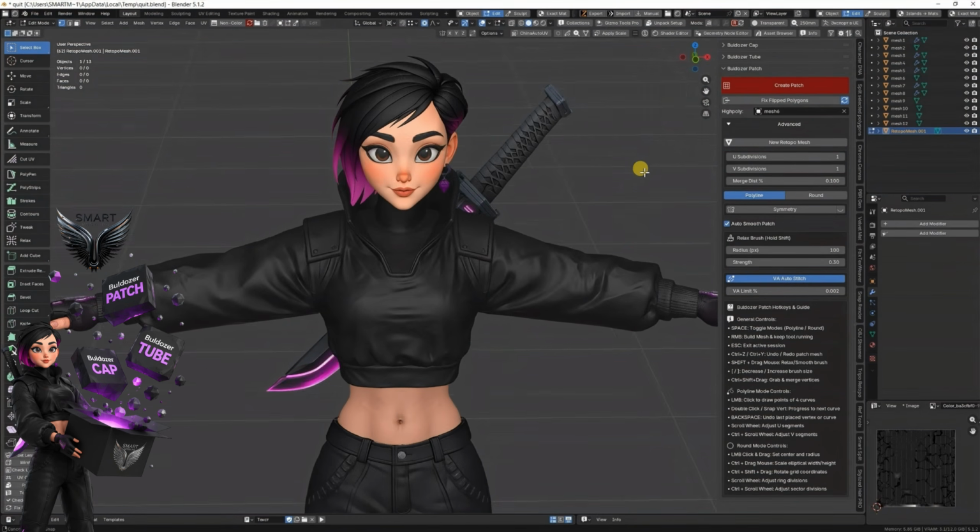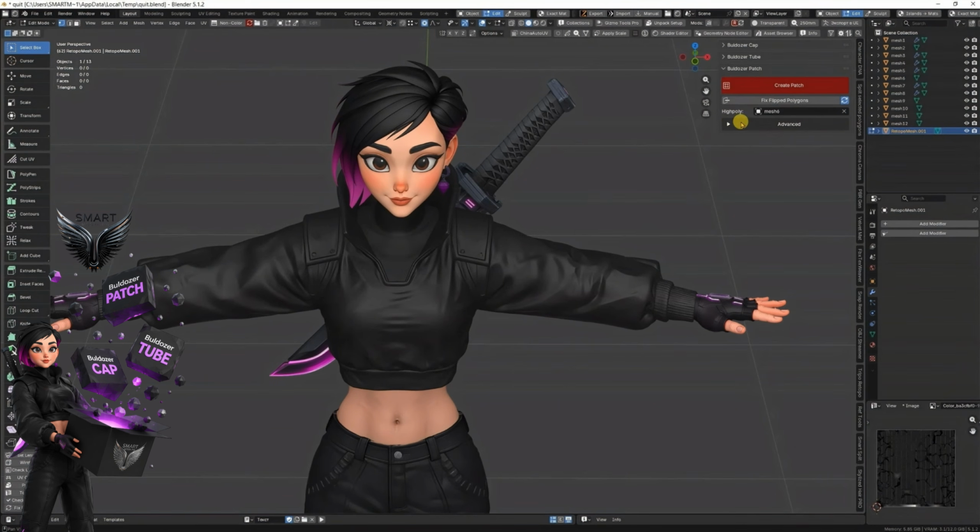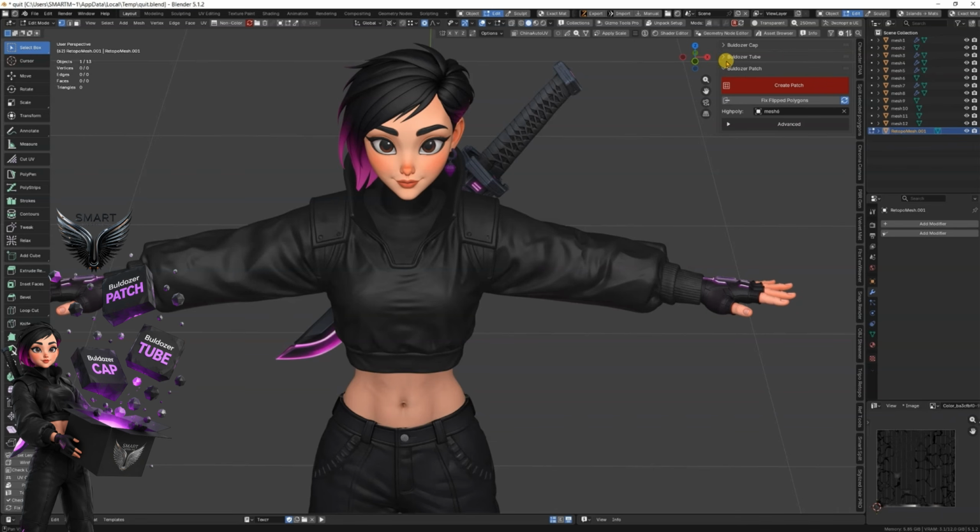And so on. I've shown you how to do retopology using the Bulldozer Patch tool. It's a really powerful tool. You may never even need these settings except symmetry, so feel free to collapse this panel so it doesn't get in your way. Now let's move on to the Bulldozer Tube tool.